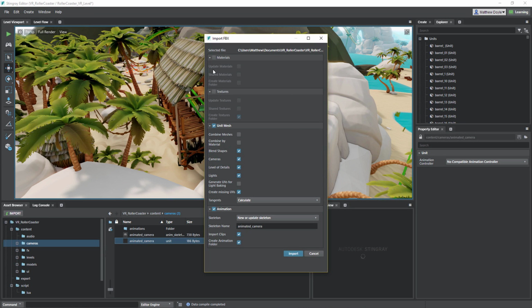Now in the import dialog, we don't really need everything. We can turn off materials, we can turn off textures, we'll leave unit mesh turned on, and make sure that cameras is checked. We also want to make sure that animation is checked. We're going to create a new or update a skeleton for our animation, and the skeleton name should be animated camera. We'll go ahead and import clips, and we'll create an animation folder and hit import.